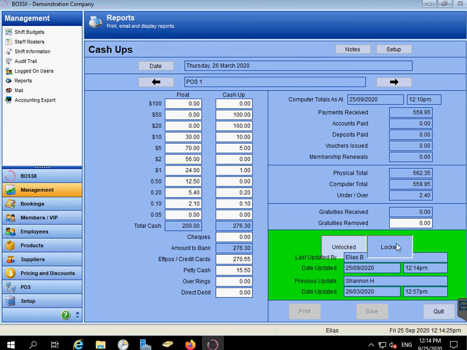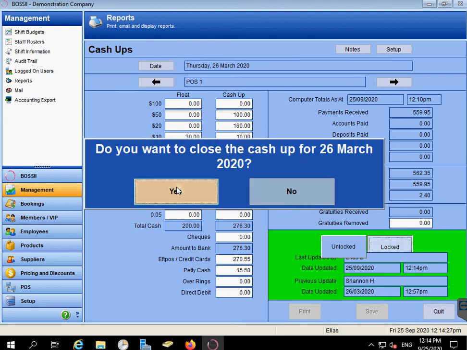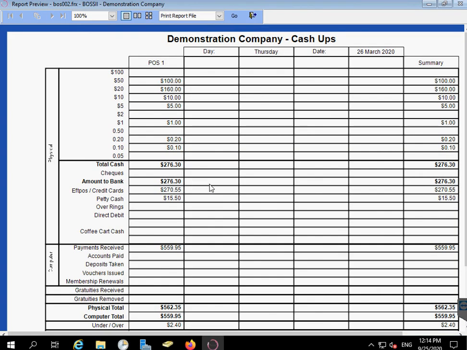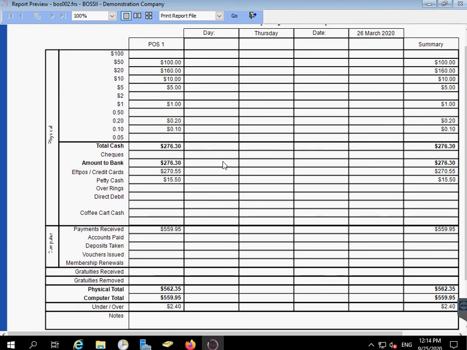Okay, and lock your cash up. So do you want to close it? Yes. And then once it's been locked and it goes all red, see you can't click on any field now, just press print, and that is your cash up report.